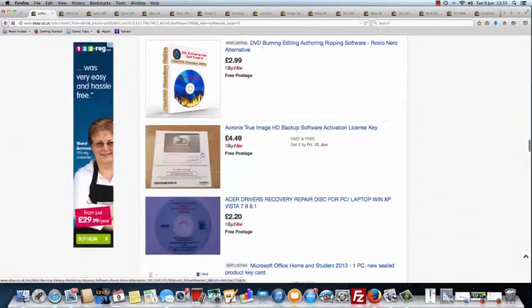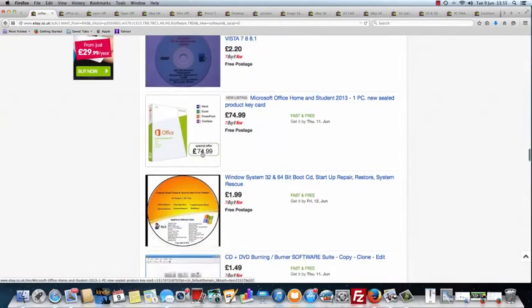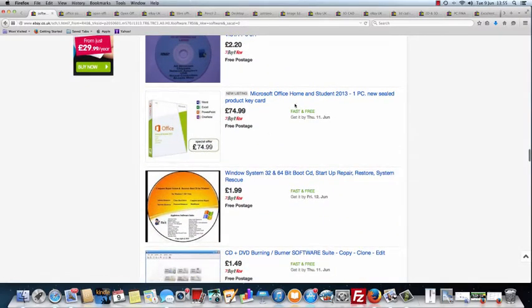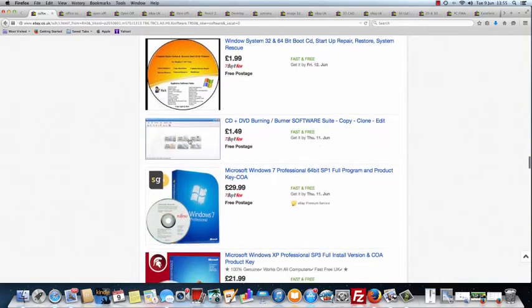It's Windows 7. There's a Microsoft Office. Now look at the difference between £75 and less than two that we've been looking at. We've seen this before.